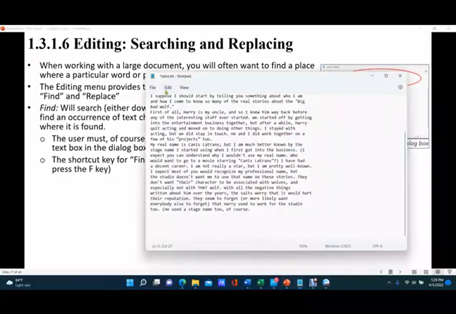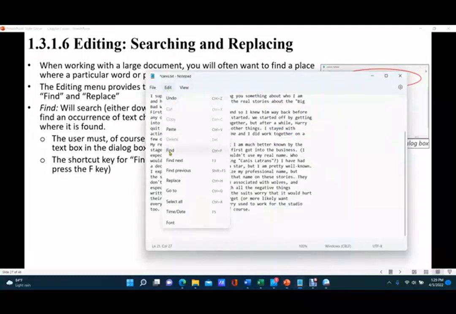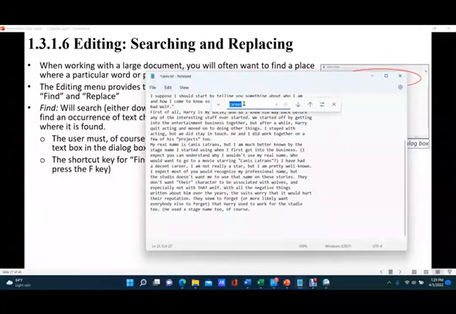Here, Edit, Find. Notice the key combination is Control F. Clicking on Find or Control F opens a window where I can enter a word or phrase, and the program searches for the occurrence of it.